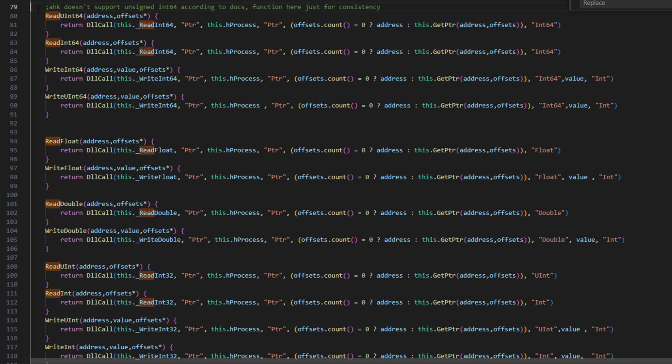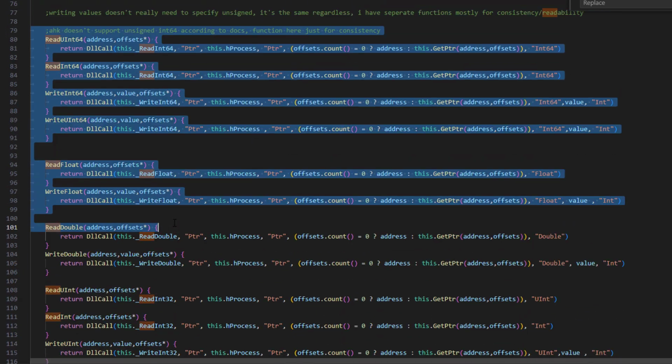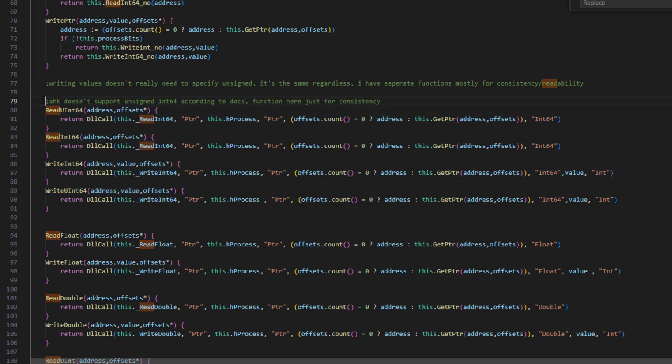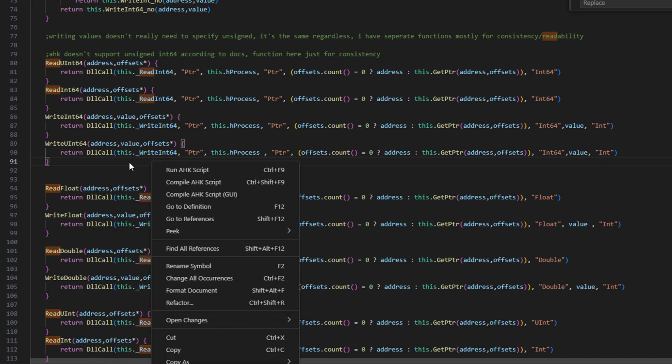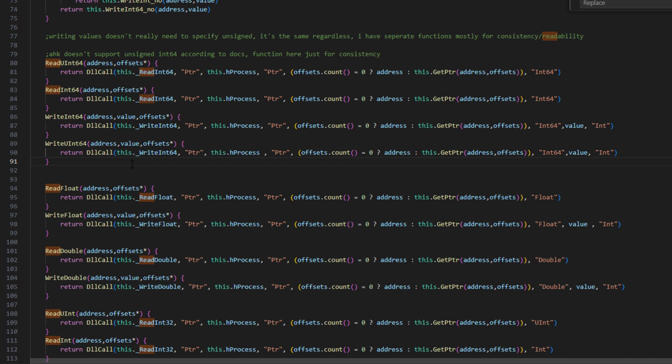Then we have a big block of read-writes with every possible type. If you want the most speed, you want to be using these dedicated functions, because they are faster than the helper function below, which lets you specify the type as a string, but not tremendously faster. If you're doing 10,000 calls, it might be like 30 milliseconds faster maybe.